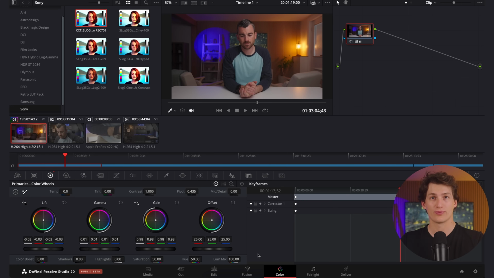Really, you're just trying to answer the main questions, which is: is the video too dark? Is it too bright? Or is it too cool or too warm? Those are the major issues when people are starting off color correcting inside of DaVinci Resolve. And if you can solve those, you're going to have a great looking video.